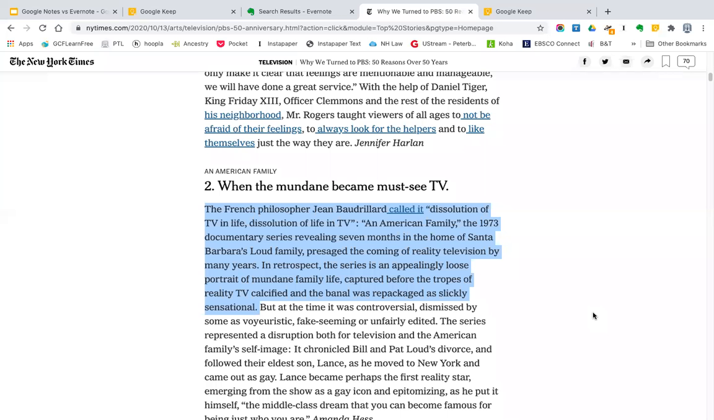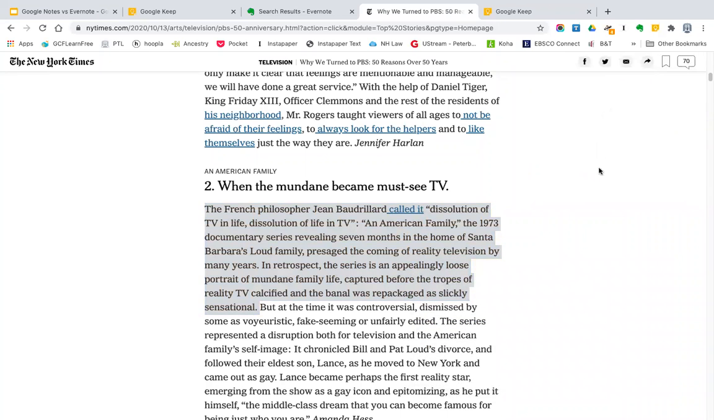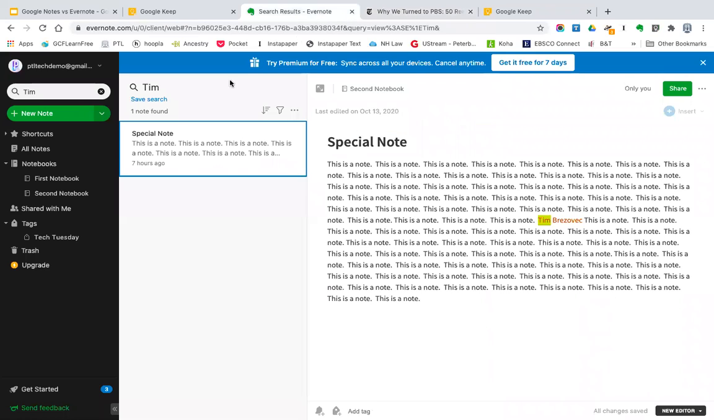I also wanted to show you that if you just want to highlight a certain amount of text, you highlight it, you can right-click it and save the selection to Keep, and that works as well. Again, you have the option to save the link, and now it's in your Google Keep. Let's take a look at Evernote.